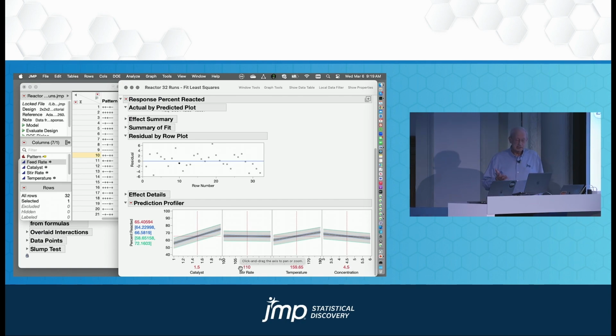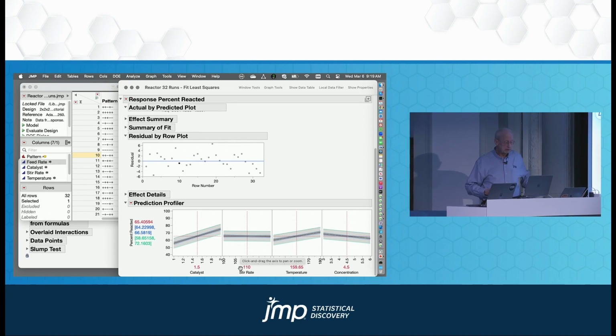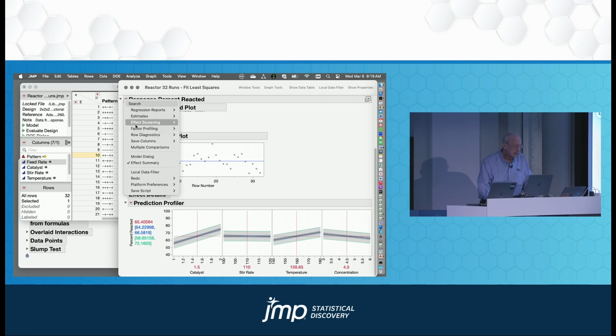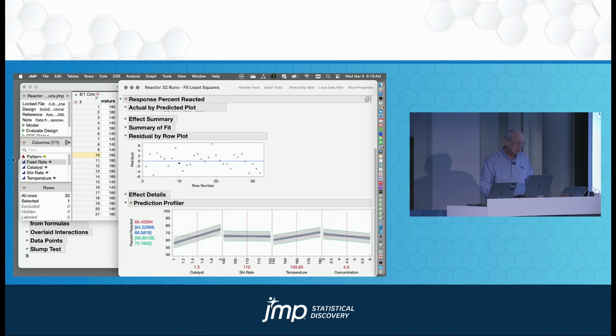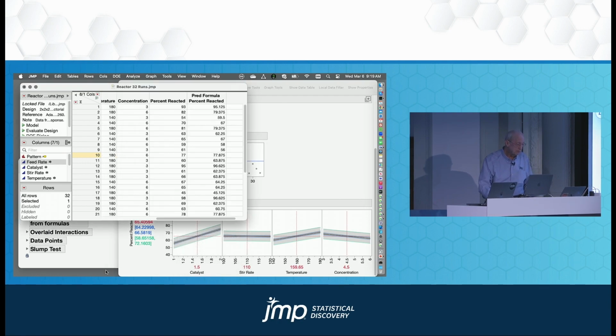Now, can you get these prediction intervals when you save formulas to a data set? Well, let's look at the save command. If I save columns, prediction formula, right under that is save prediction interval formulas. And that, with one command, is going to save lots of formulas. And if I look at the data set, it's got that prediction formula. And then as hidden columns, which you can see over here in the columns panel, there are all these upper and lower confidence limits and upper and lower prediction limits as hidden things that you can expose if you want.